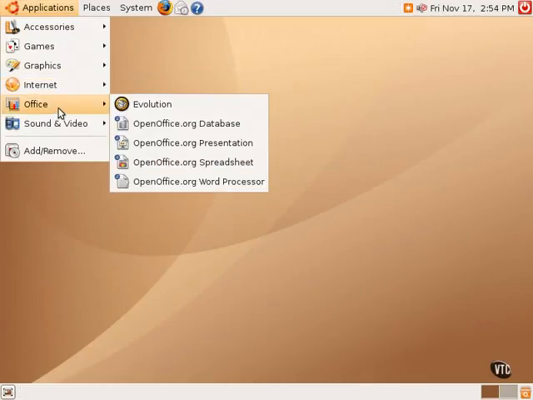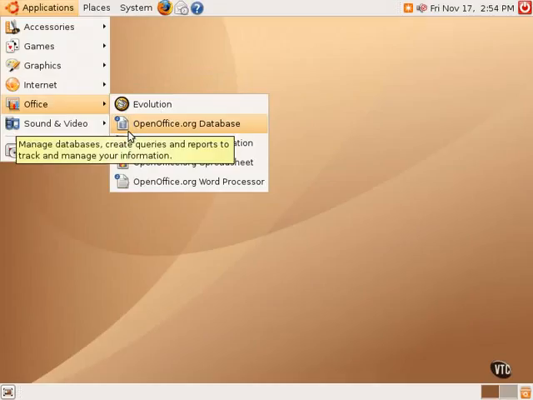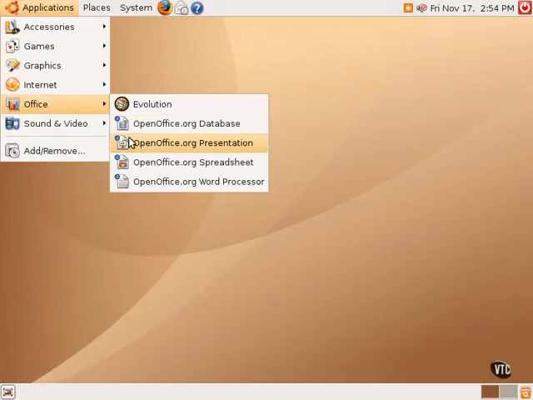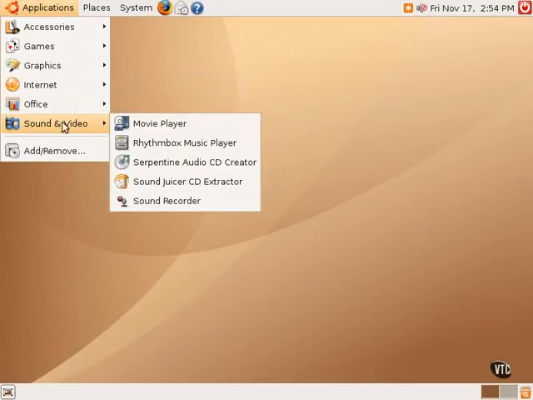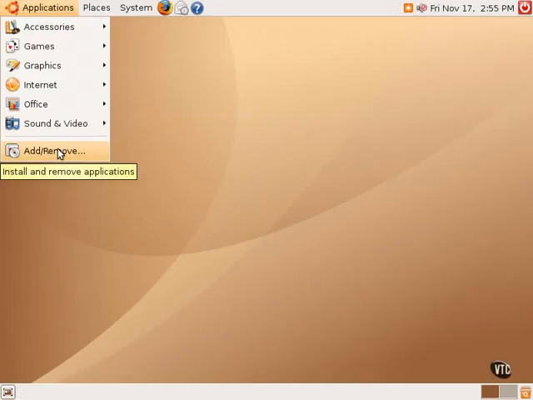Office has shortcuts to the Evolution email client again, as well as several different parts of the OpenOffice.org productivity suite, including the database, presentation, spreadsheet, and word processor. The Sound and Video submenu has shortcuts to a movie player, a music player, and various other CD and recording software. Lastly, under Applications is a shortcut to an application that will allow one to add and remove software.